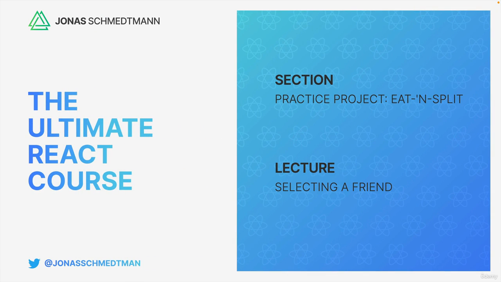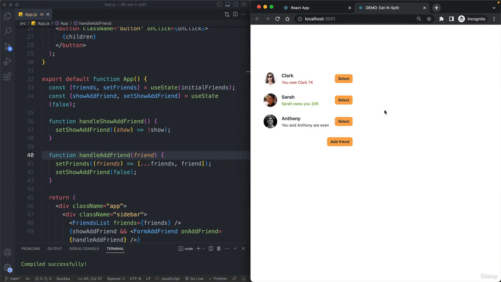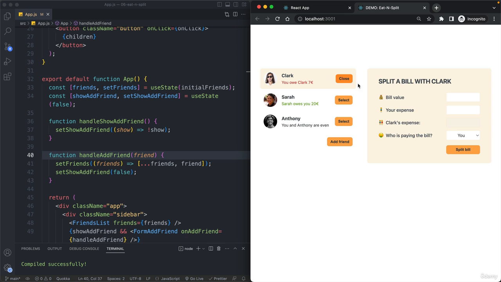Now, in order to make our form work, the first thing that we need to do is to add the ability of the user selecting a friend. So whenever we click here on select, it will then open up the form with the information about this user. So here is the name of the user, and yeah, that's really all that we need.